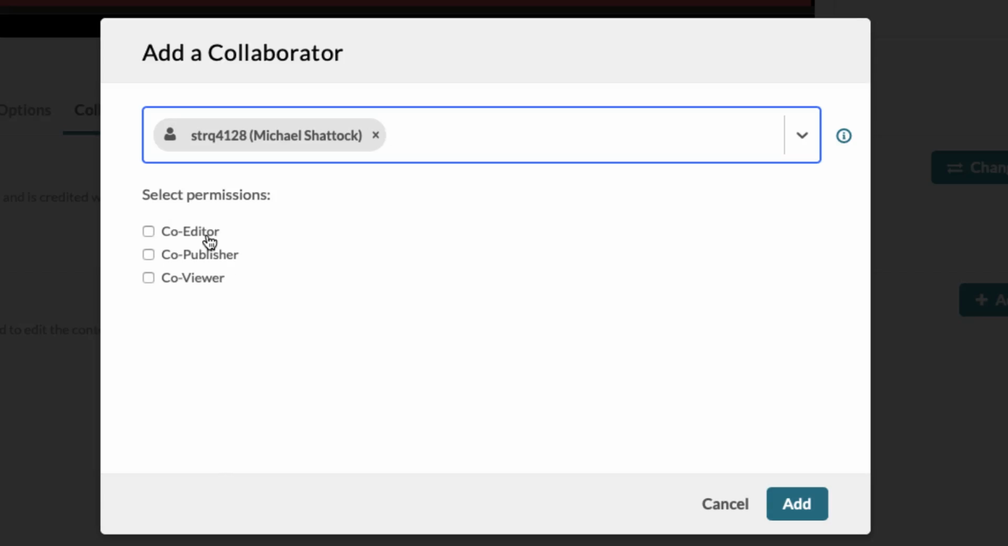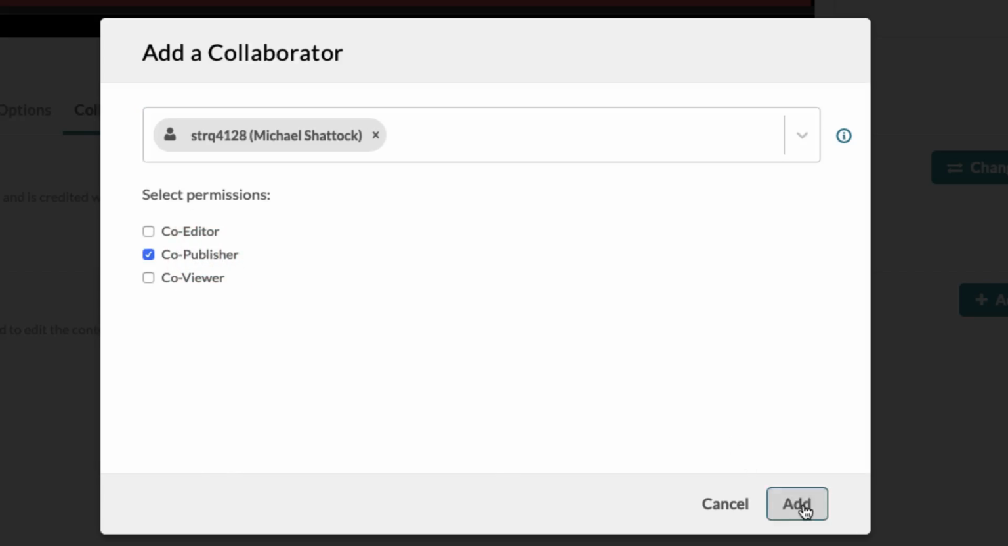A co-editor gives them the authority to edit some of your video, for instance to add chapter markers or links within your video. A co-publisher allows them to then publish that video on a KEATS page. In this instance, I merely want to give this user co-publishing rights, so I'm going to click on co-publisher. But if you do want your colleague to either edit or view this, you can click on the other two options. Now I can click on the Add button.